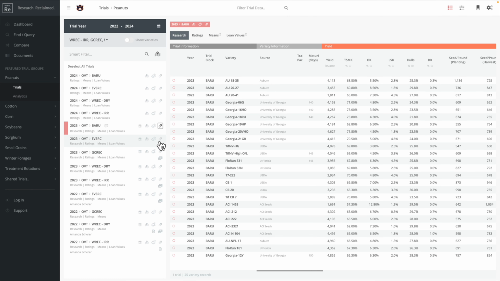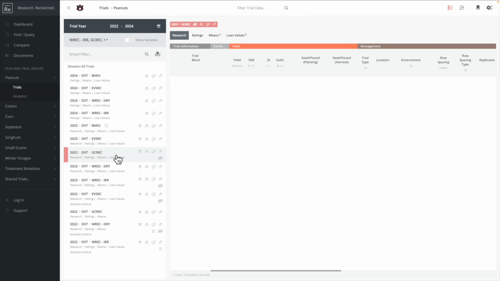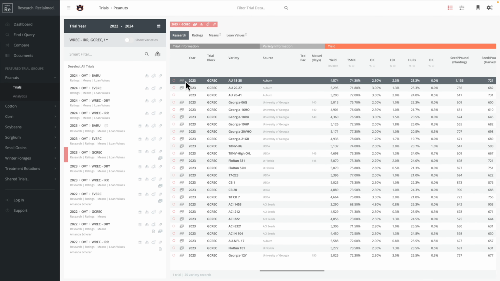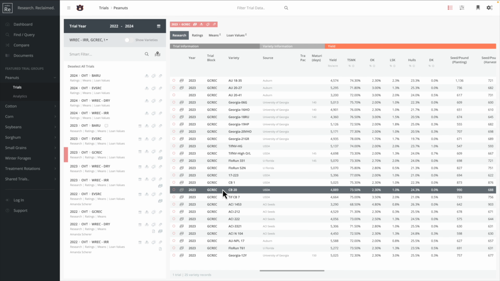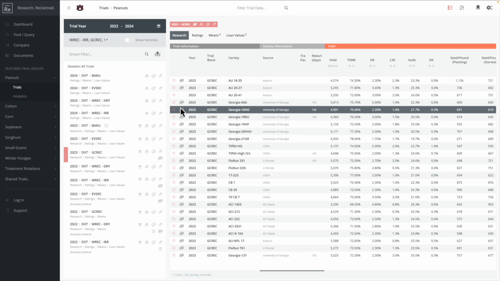And then there's one more icon that we're looking for, and that's going to be this little media icon. You have a picture and then a video film in the back. This is going to be to find any images in the trial. So let's go ahead. I can select this trial. I've got a couple options here. You'll see that these icons also appear next to the variety records where that image is applied.